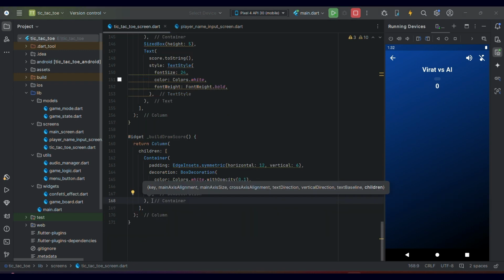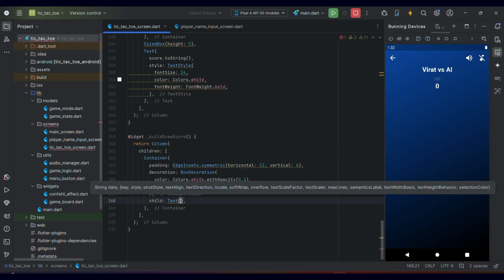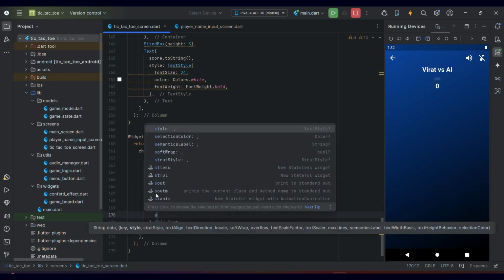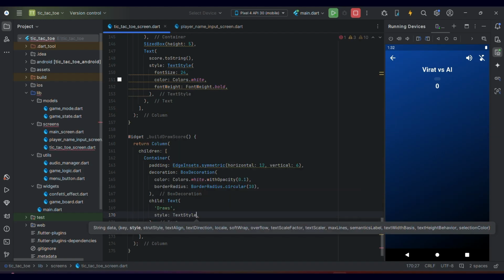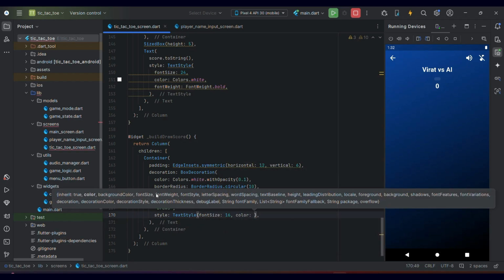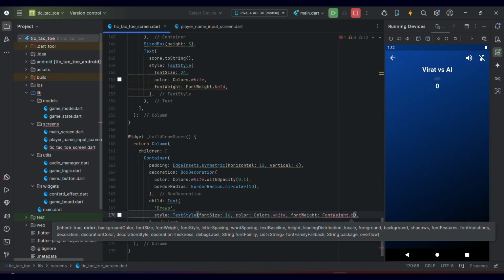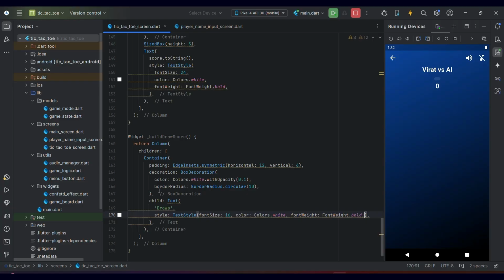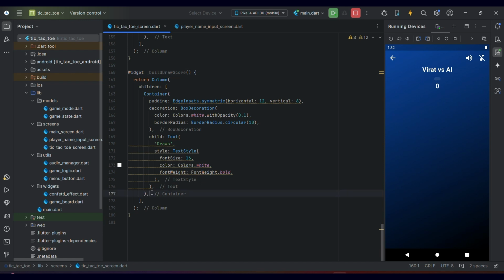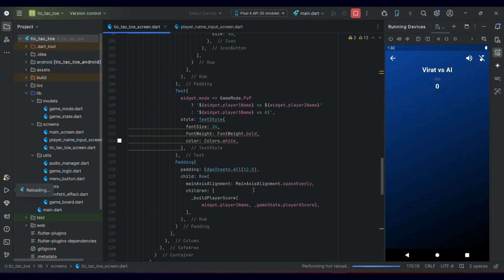The container's corners are rounded using a border radius of 10. This softens the edges and gives a more modern UI look. Inside this container, we place a text widget with the word draws. This is styled with a font size of 16, colored white for visibility, and bold to make it stand out. Just below the container, we insert a sized box with a height of 5. This adds vertical space between the label and the actual draw count, keeping the layout neat and readable. Call the function here.